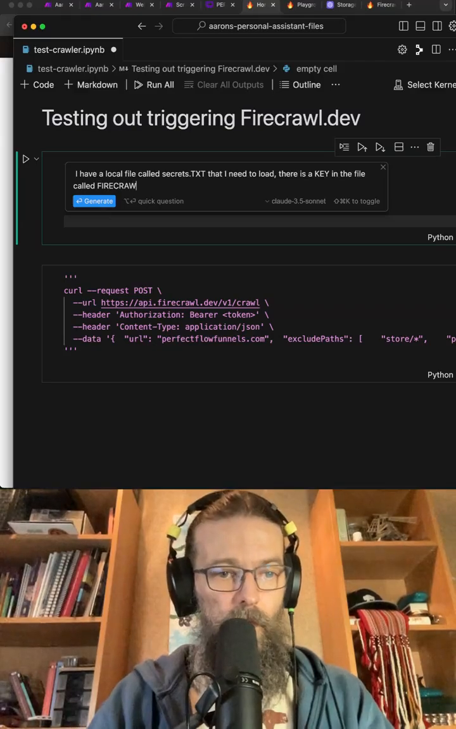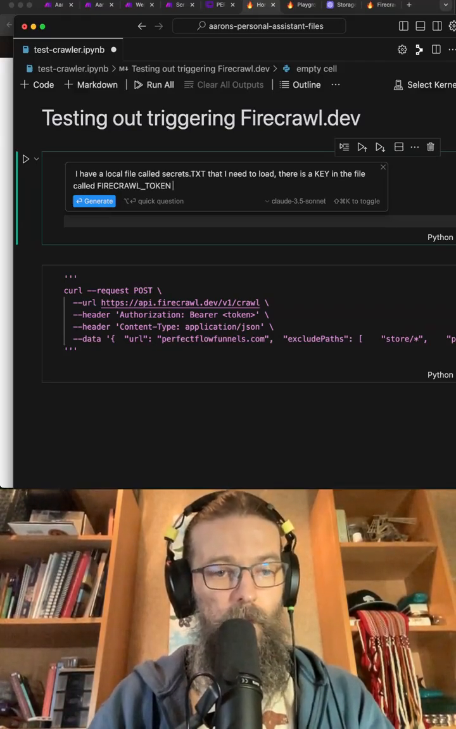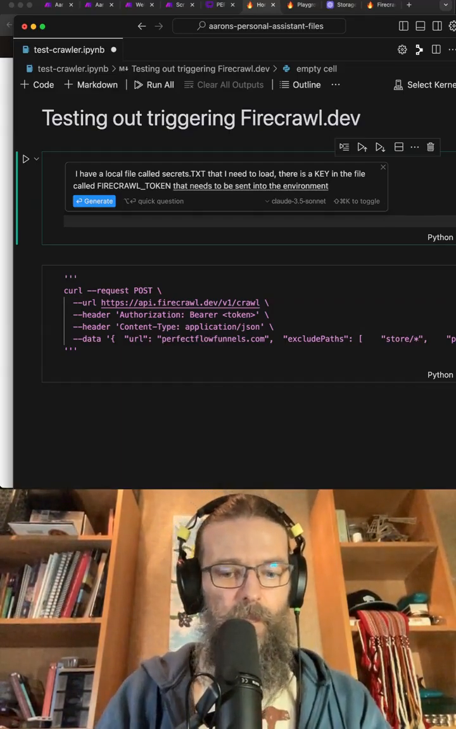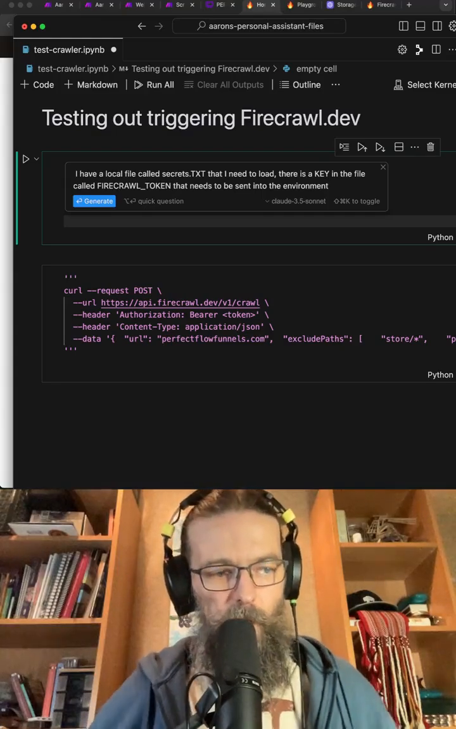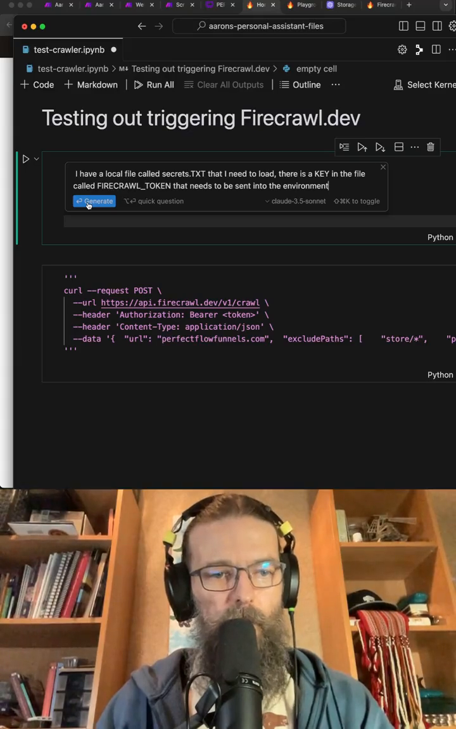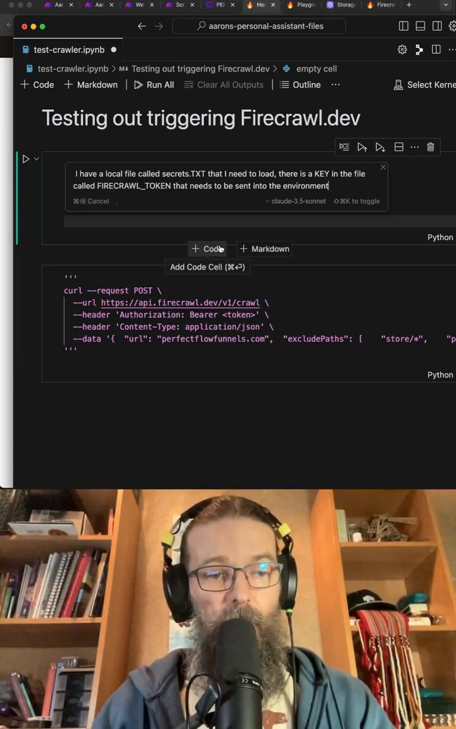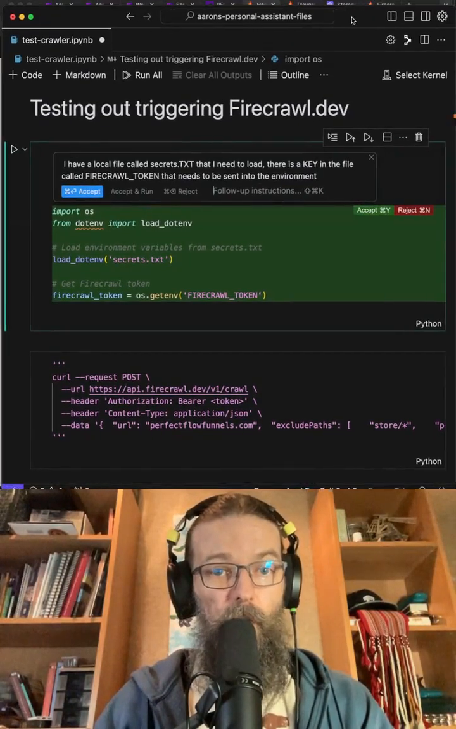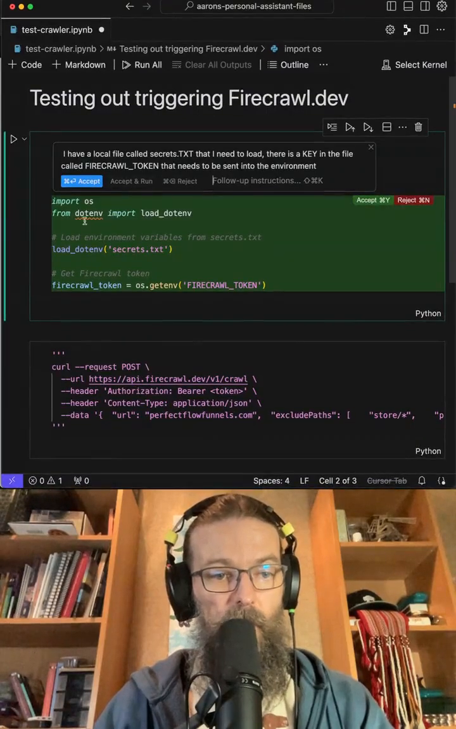Firecrawl token that needs to be set into the environment. So the reason I do it that way is because once it's in the environment, then we can just use it wherever. So like I said, I don't write code anymore. I mean, I wrote code my whole career, but basically I just use Cursor to write the code for me. This is very simple code to write because it's not complicated.